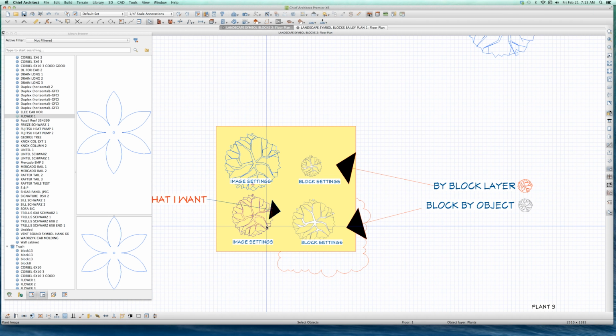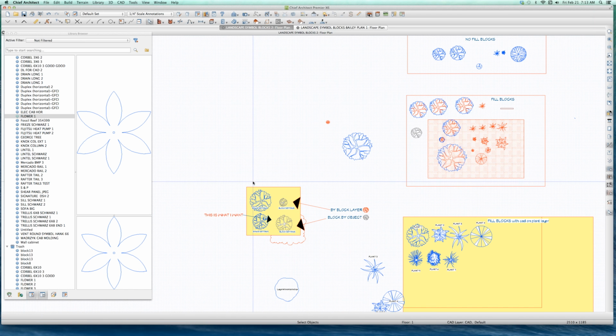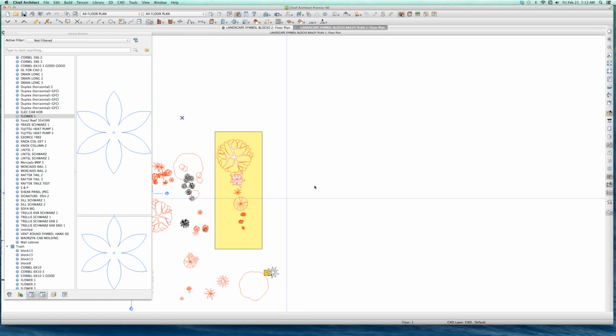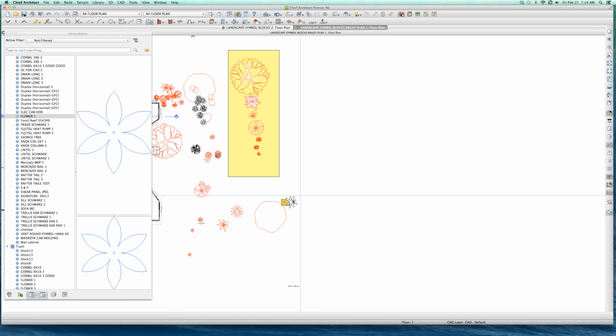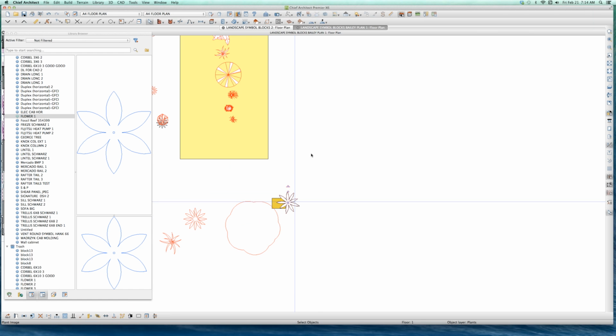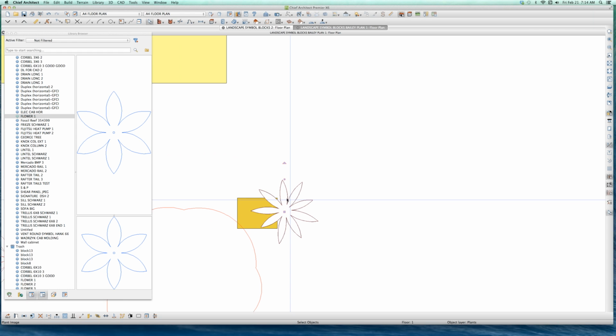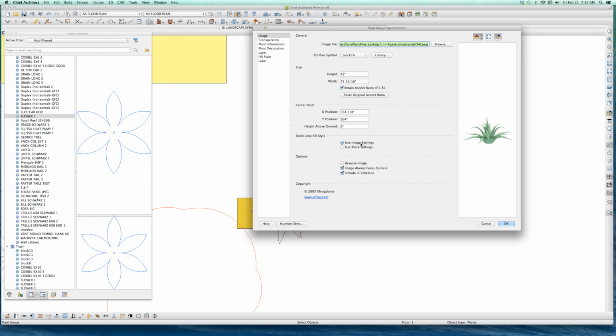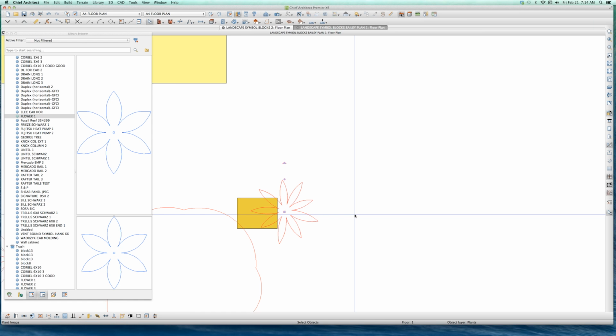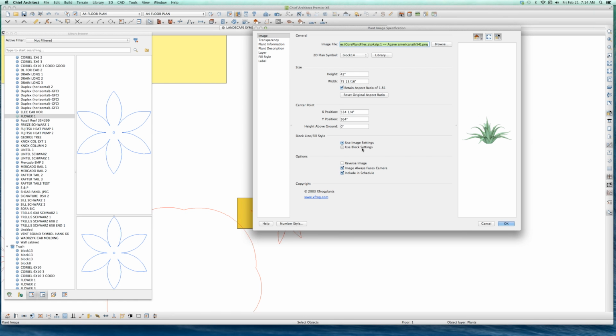I guess I'm all screwed up on it here. Oh, because when I created these things, I didn't. I don't know. Is this my symbol? Yeah, that's a plant. Perfect. If I change this to image settings, I'm going to lose my fill. That's the problem. I lost my fill. You've got to have block settings. When the block was created, it had a fill.